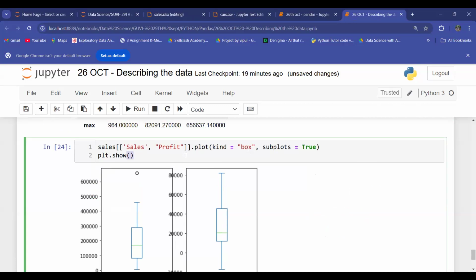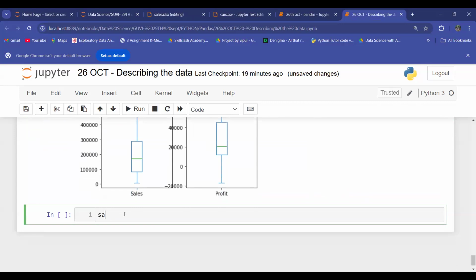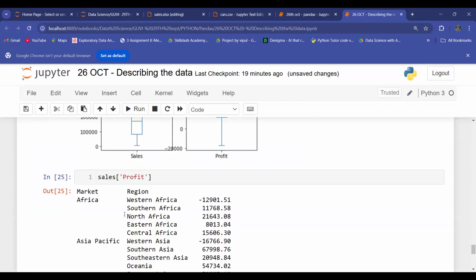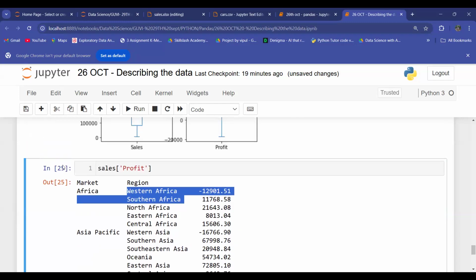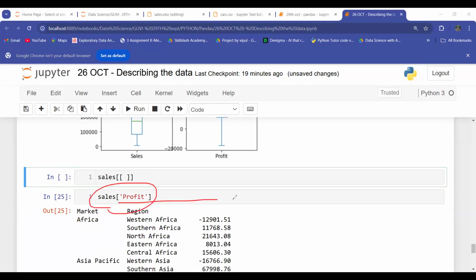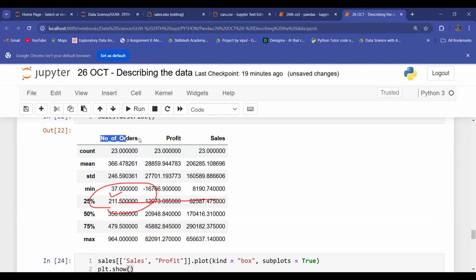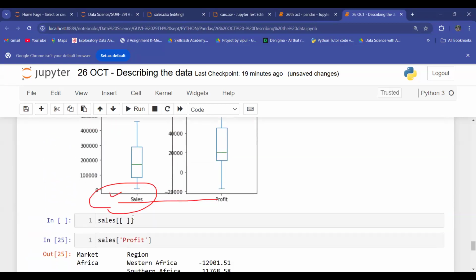And if you want to analyze a single column, let's say I want to analyze the profit column, I will do it like this. Or let's say I want to analyze multiple columns. If you're analyzing only a single column, then you need only a single square bracket. If you want to analyze multiple columns in your data, you need a double square bracket.